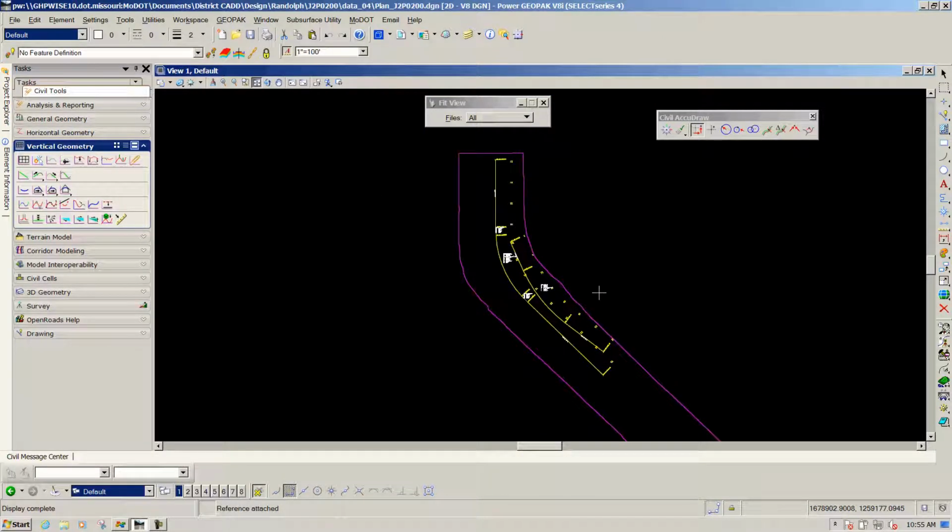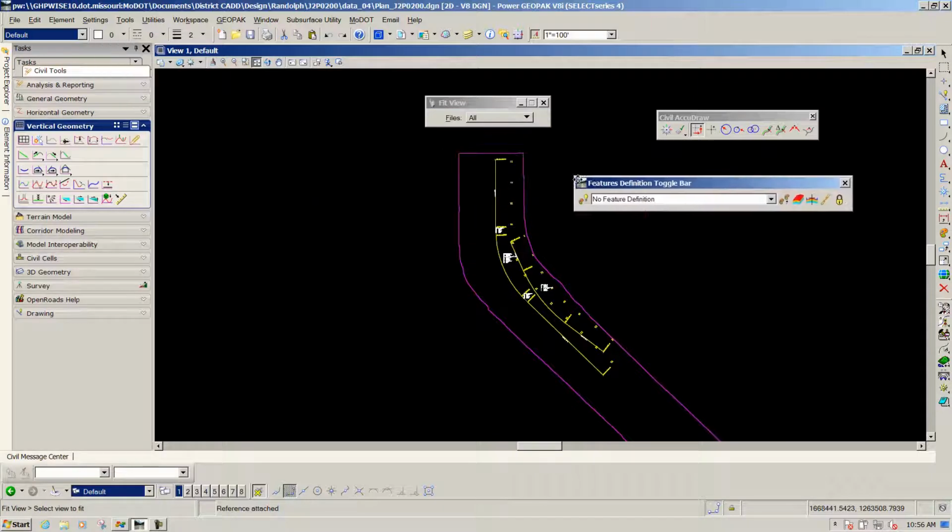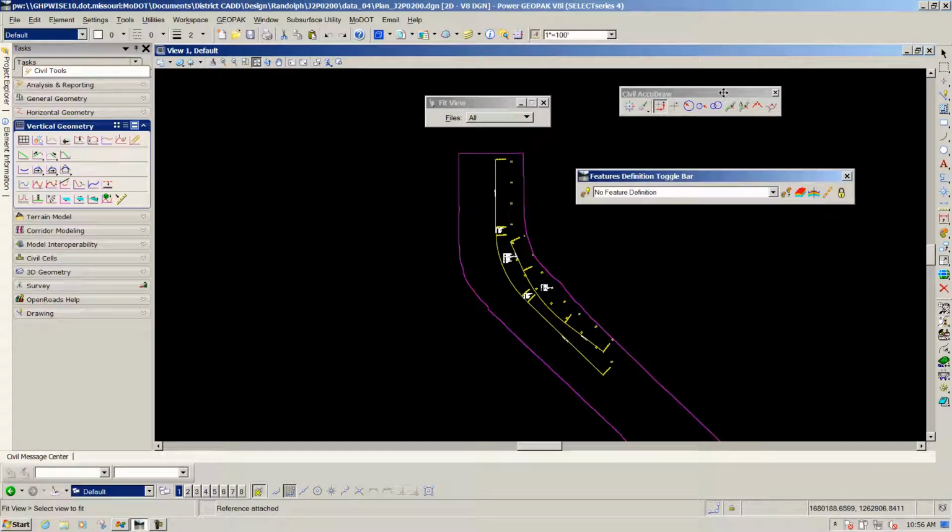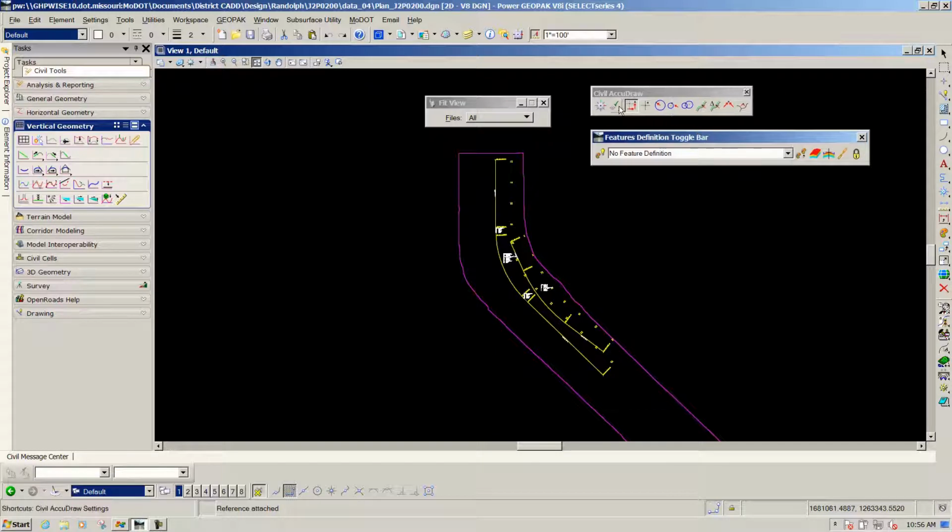Now what we're doing in this exercise is we're creating geometry for our right passing lane, and it's going to be a proposed edge of pavement line that we're going to be placing. And so in the previous chapter in civil geometry, we were using the civil accudraw. So if you still have that running, go ahead and shut that down, so we're not using civil accudraw. And we're going to go up to the feature definition bar here, and I'm going to drag mine out just because I like to see it out here on the screen. And you can see my civil accudraw is turned off. I've just got to turn that toggle off there.